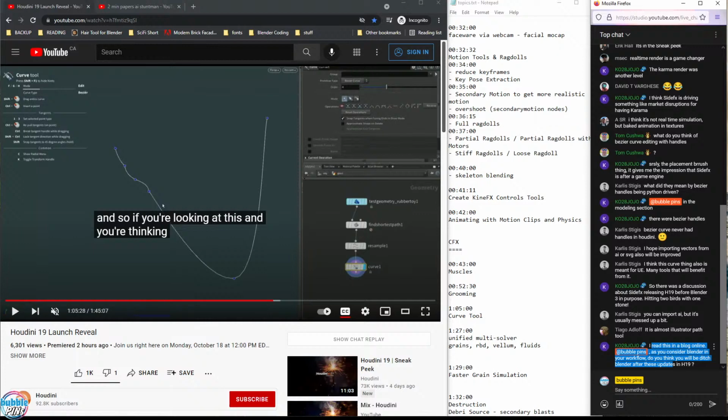I read this in a blog online. As you consider Houdini in your workflow, do you think you will be ditching Blender? No, probably not. I've been a Blender user for a very long time, since Blender 2.14. I don't even know when that was. It was probably a decade ago.